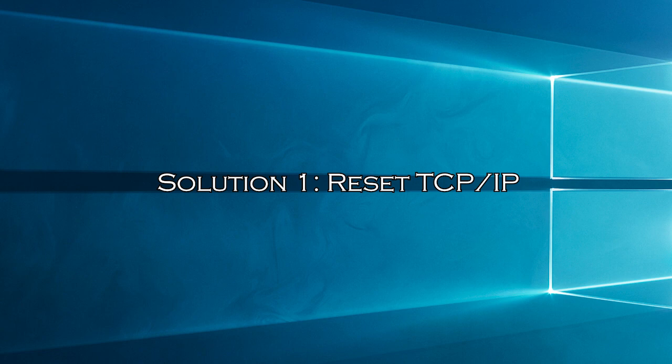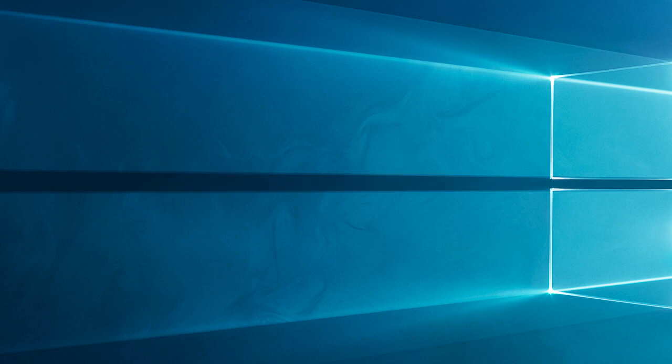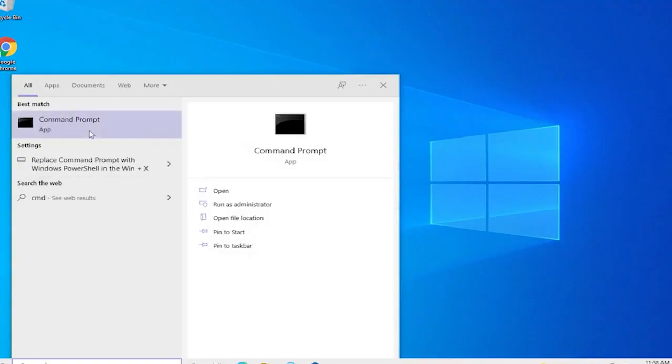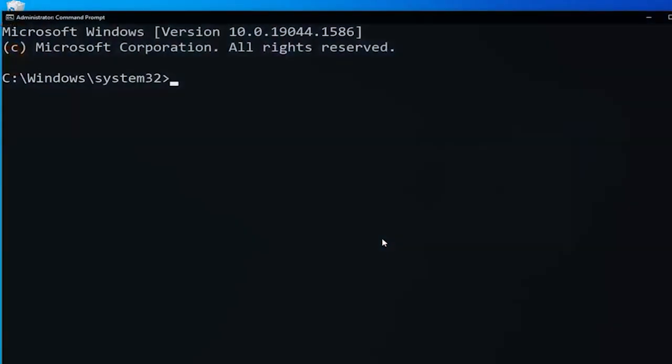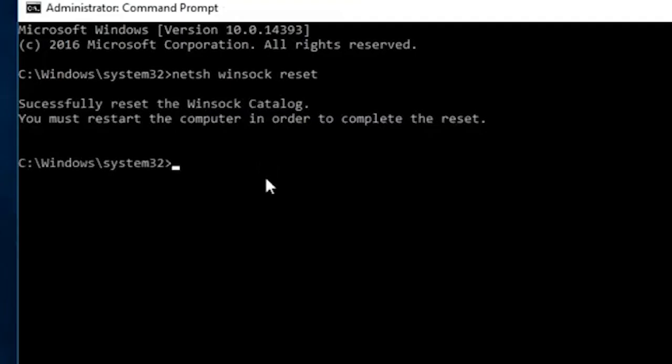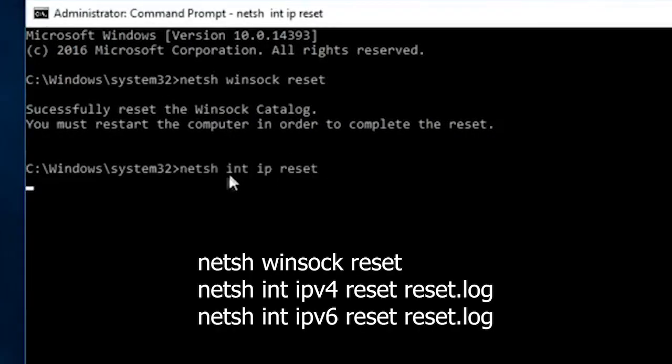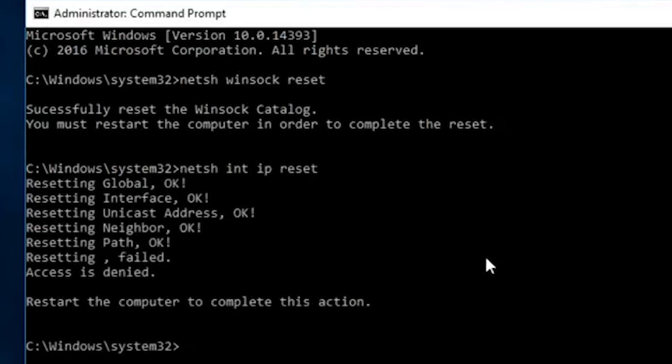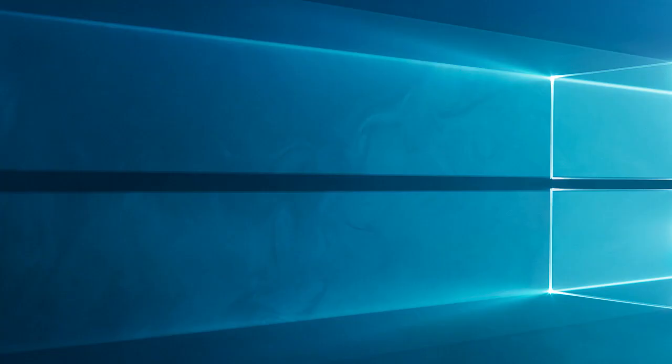Solution 1, Reset TCP/IP. The IP configuration failure may cause the error, so resetting it may work for you. Press Windows plus X key and select the Command Prompt (Admin) option from the menu. In the Command Prompt window, type the following command and press the Enter key. Exit the command prompt and restart the computer.